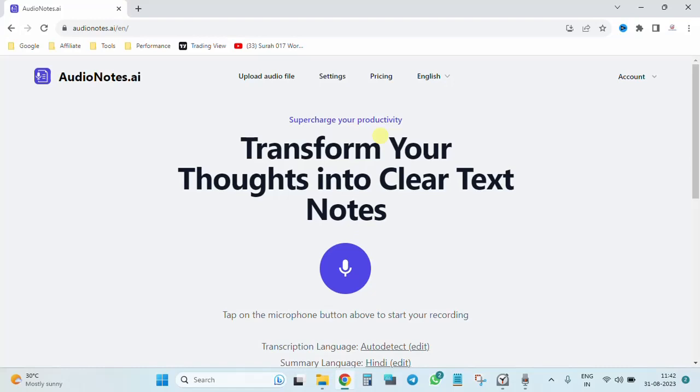Today we are going to discuss AudioNotes.ai. Now this is a speech to text AI tool and it can convert your speech into text by default in the language you are speaking, or you can transcribe language of another choice of yours.